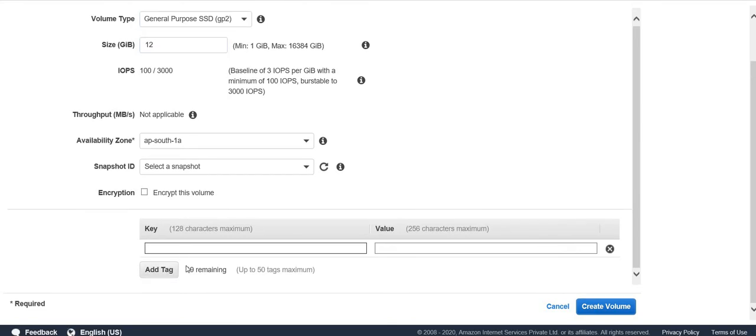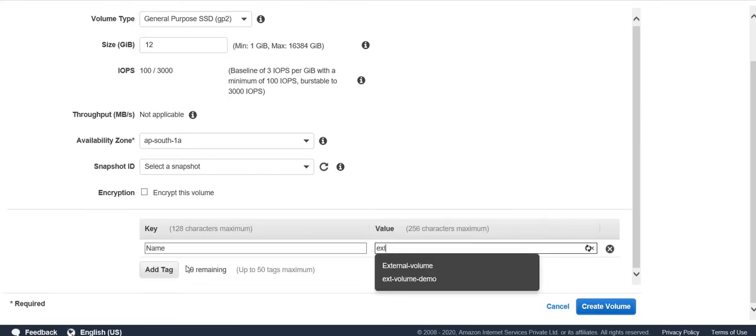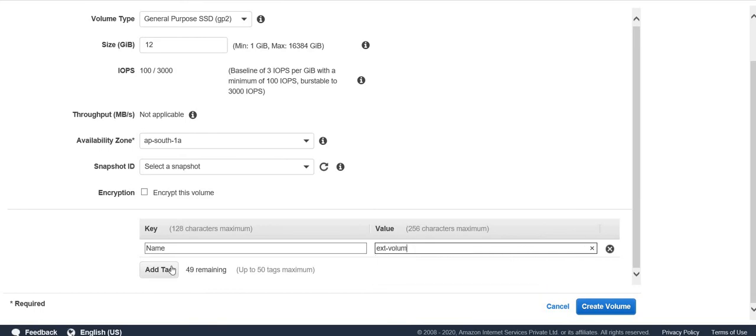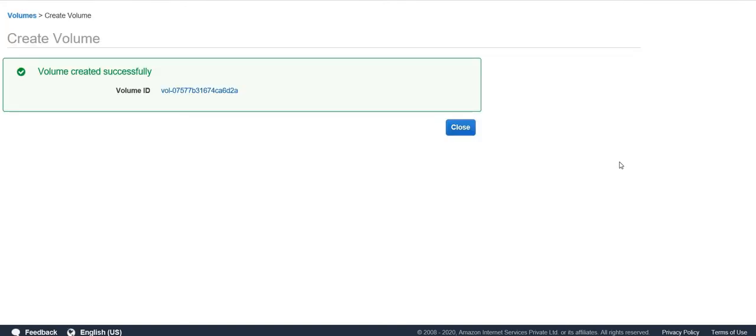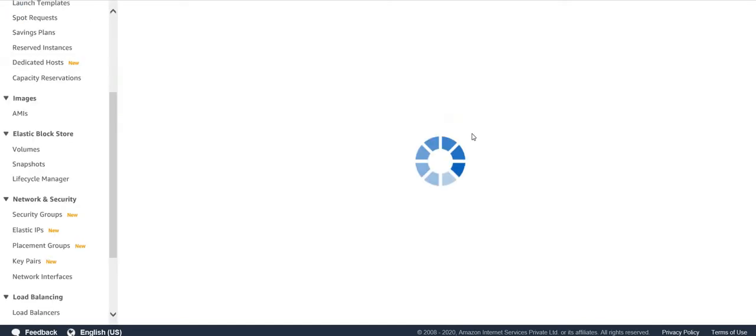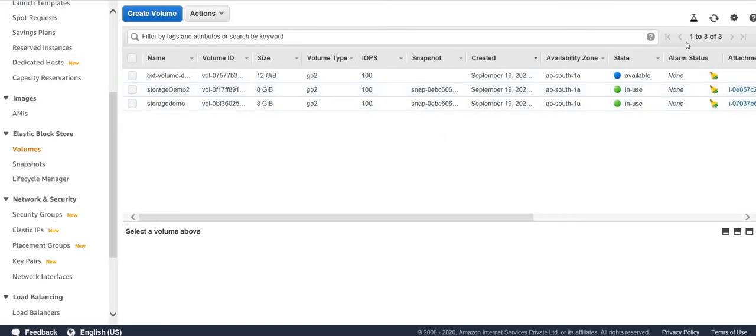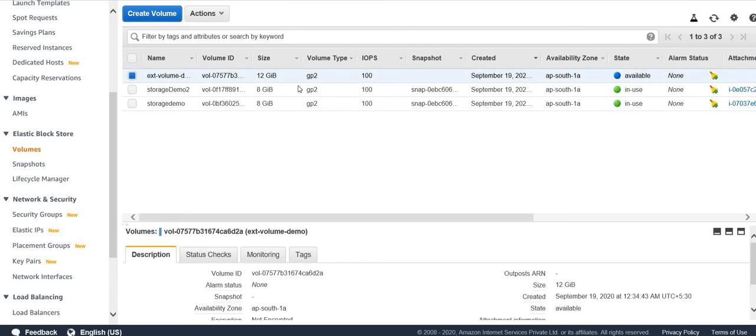I'll just add a tag, with the key as Name, and the value as external volume demo, right? And I will just create the volume. It will get created within a couple of seconds, right? So yeah, it is created and it is available, so now it is available to get attached to any of the instances.